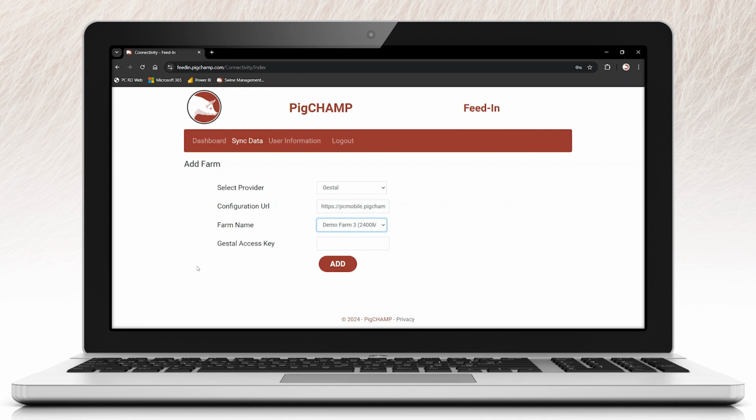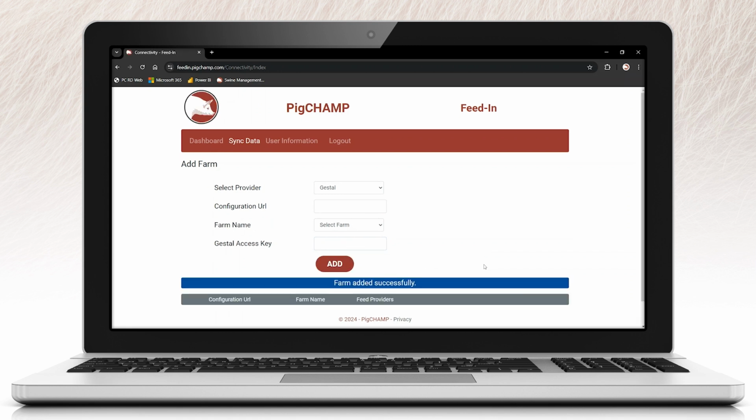Select the farm name from the drop-down list provided, enter or paste the key provided to you by Gestal for the selected farm, click the Add button, and then you will receive a message that the farm has been added. If you have multiple farms within your organization, continue to add those farms that utilize the Gestal system.